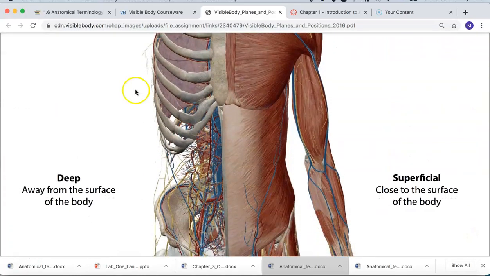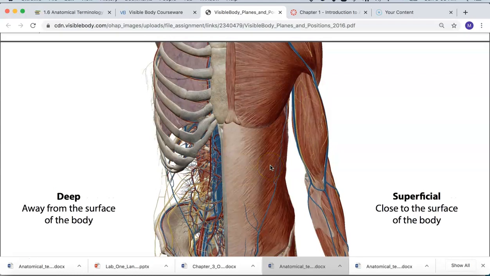This is the difference between superficial, on the surface, and deep. Now, just as a relative term, remember the skin would be lying over top of this. So the skin would be superficial to the muscles, which are deep. So it's always in relative terms.